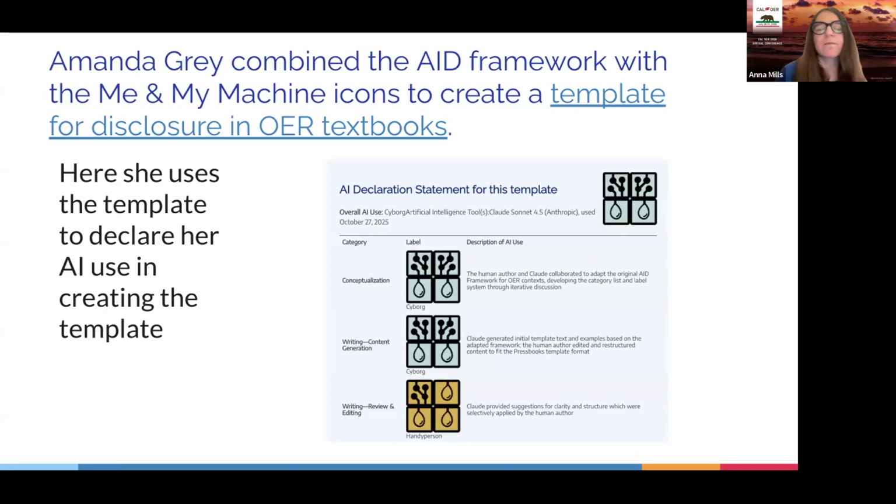Amanda Gray, for the Kansas Pressbooks, KU Pressbooks instance, has created this template for disclosure, which combines the AI disclosure framework with the me and my machine icons, which is kind of nice, so that you would decide which icon fits for each aspect of your work, which gets a bit complicated. So it's always that balance of how much information do you want to share to show your goodwill and your presence, that you're closely paying attention and you're disclosing and you're accountable, versus how much does that overwhelm the reader and how can you keep it simple?